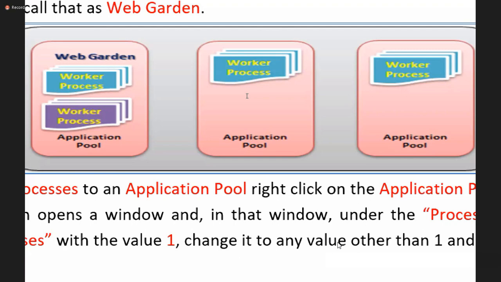The second one is not a web garden. The third one is not a web garden. The first one is a web garden. Why, sir? Because it has 2 worker processes, see there? So it's a web garden. Is it clear or not?